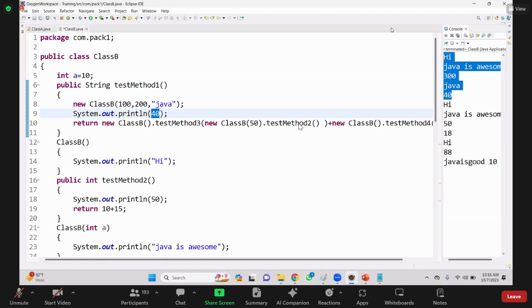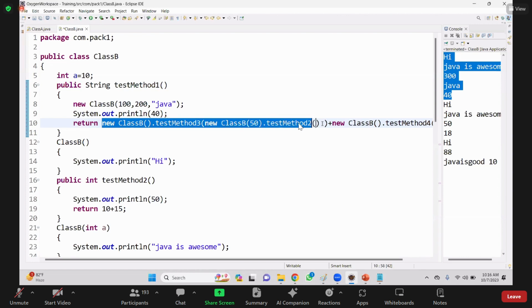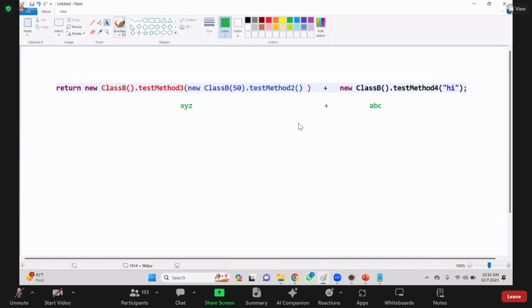Let me try to help you with this. Now, in line number 10, return. By the way, the return type of this method one is String, so obviously it should return a string value. In line number 10, return new class B dot test method 3. Up to here, just a second.